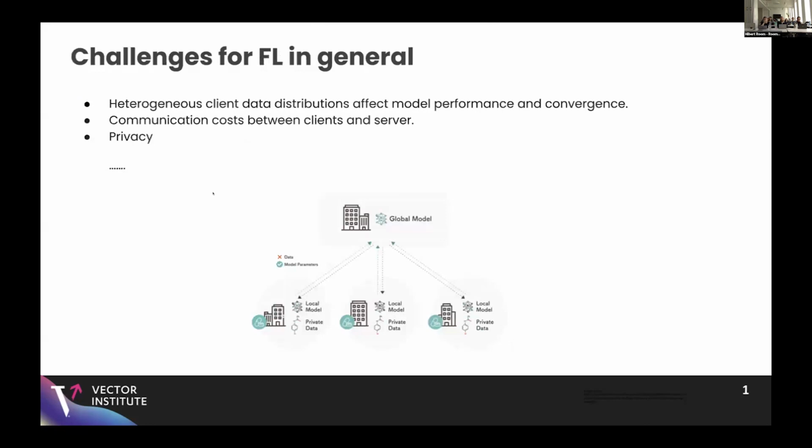So there are several challenges in federated learning. For example, heterogeneous client data distributions can affect model performance or convergence. And there's also the issue of high communication costs between clients and server, and privacy, and so on. But for this presentation, the approach that I'm going to introduce is going to focus on the first two challenges.